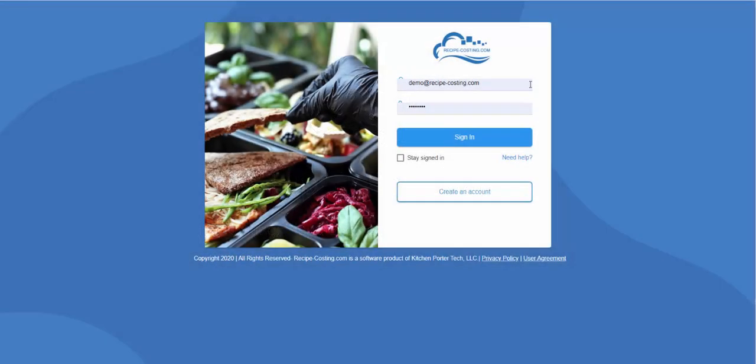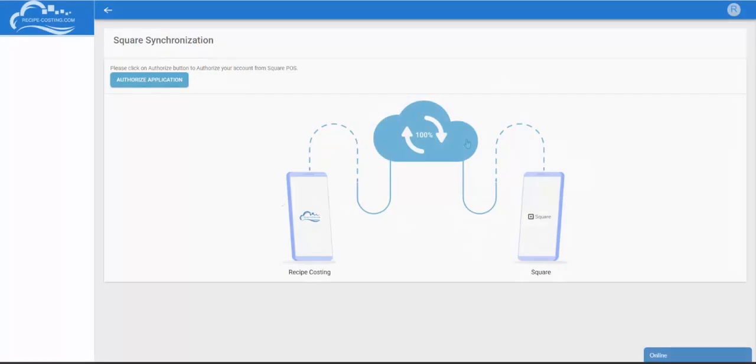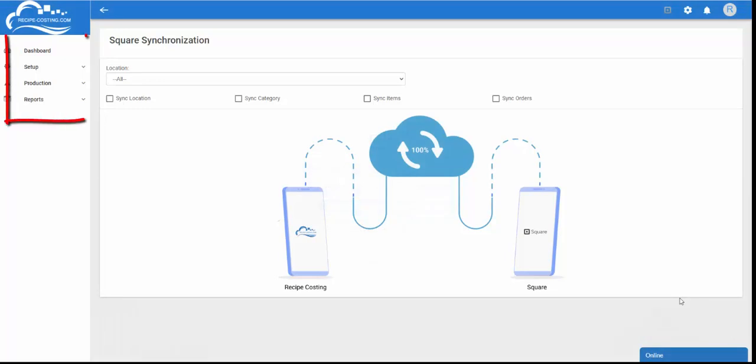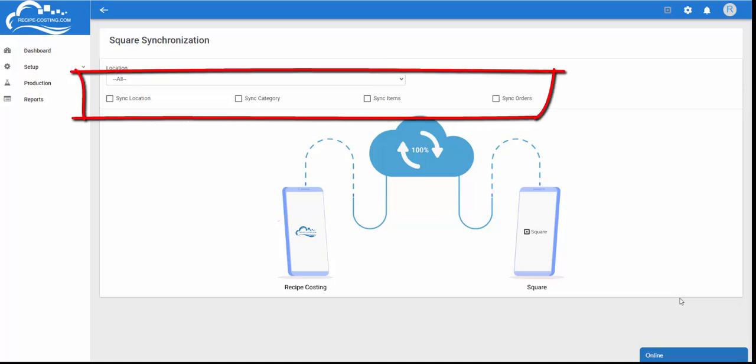In this video, we're showing how to get cost and build nutritional labels on the fly. Let's get started by logging in and authenticating with Squareup. This will take you to the Square authentication page. Enter your username and password to make the connection. Once the menu appears on the left-hand side, the syncing is complete. Recipe Costing will pull your location, category, and items automatically, so there's no need to sync again.